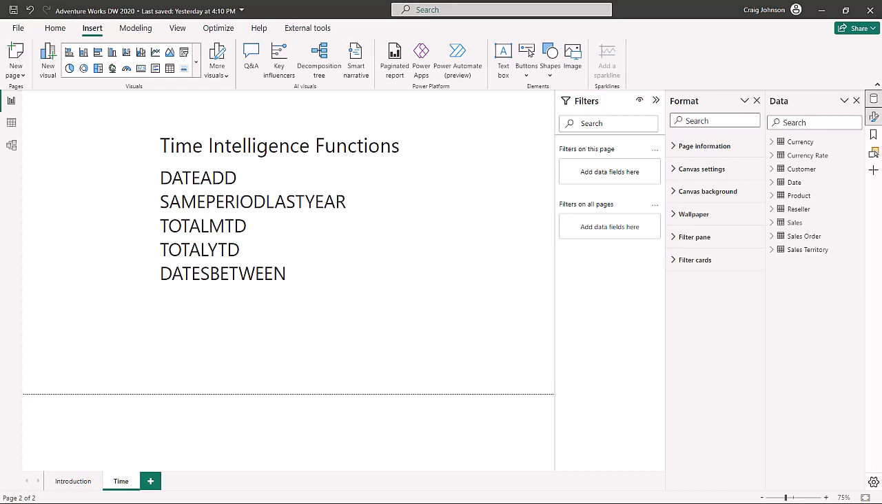Some of the intelligence functions we're going to take a look at today are date add, same period last year, total month to date, total year to date, and dates between.